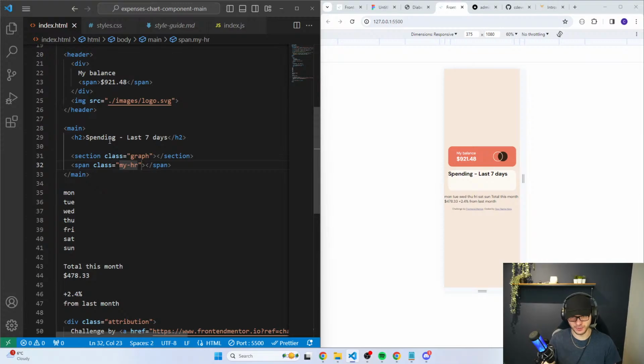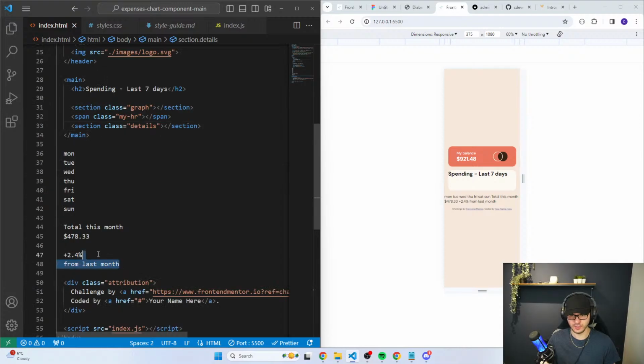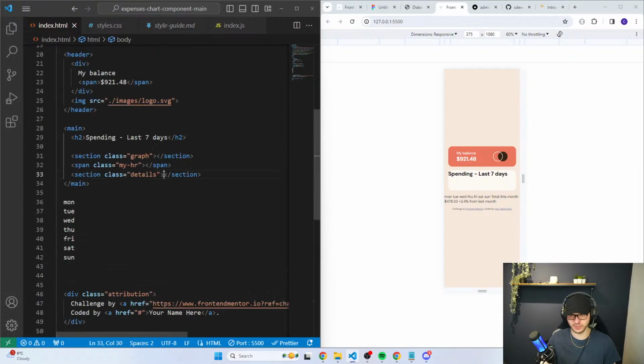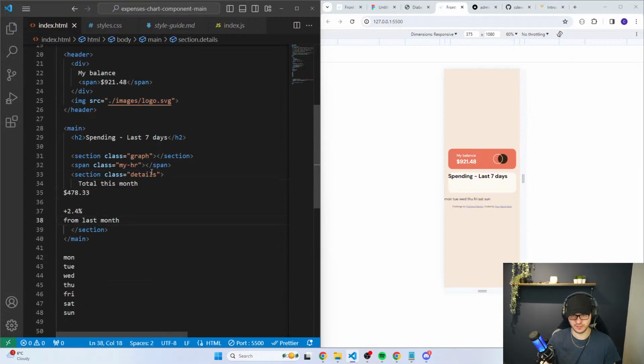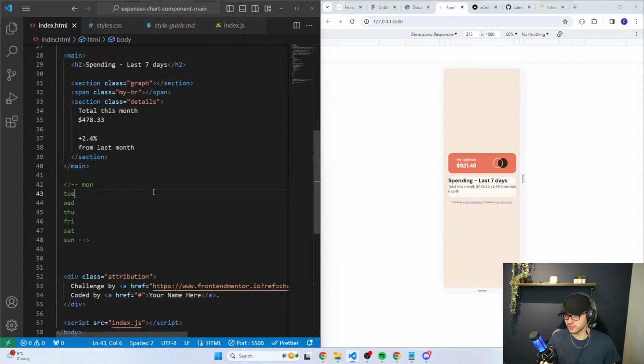My horizontal row. And then I want another section. I'm going to give this a class of details. And this will be moved up into here. Indent, indent. I'm just going to comment this out. Nice.